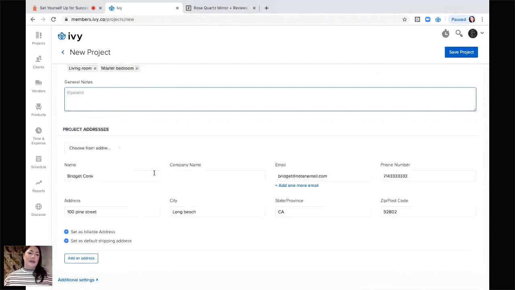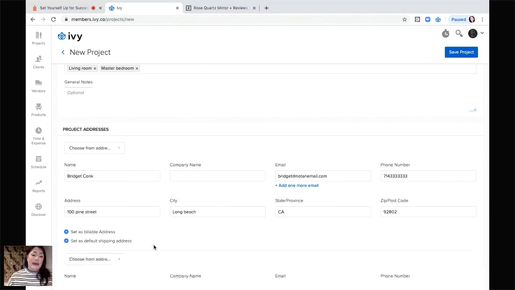Okay, so now we need to determine the project address. So this is kind of where the address book comes in handy. I'm just going to say that I do want the billing address to be my client's address, so I'm going to keep that. But I want to make sure that all of the products I order are going to go to my receiving warehouse because I'm the type of designer that orders products, has them sent to my receiving warehouse, and then we do one big installation day. So if that's something similar to what you guys do, you might want to add an address to this project. So I'm going to add my receiving warehouse from that drop-down menu.